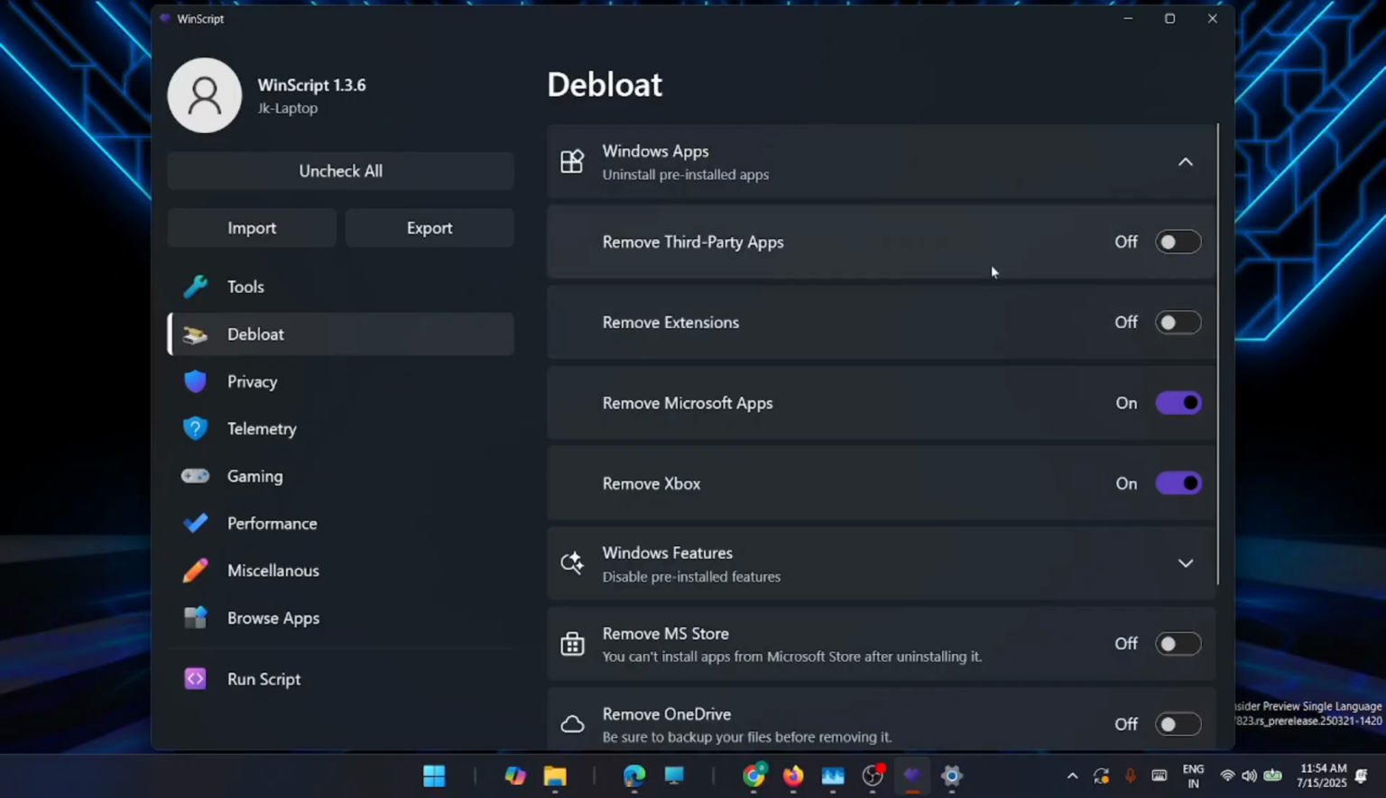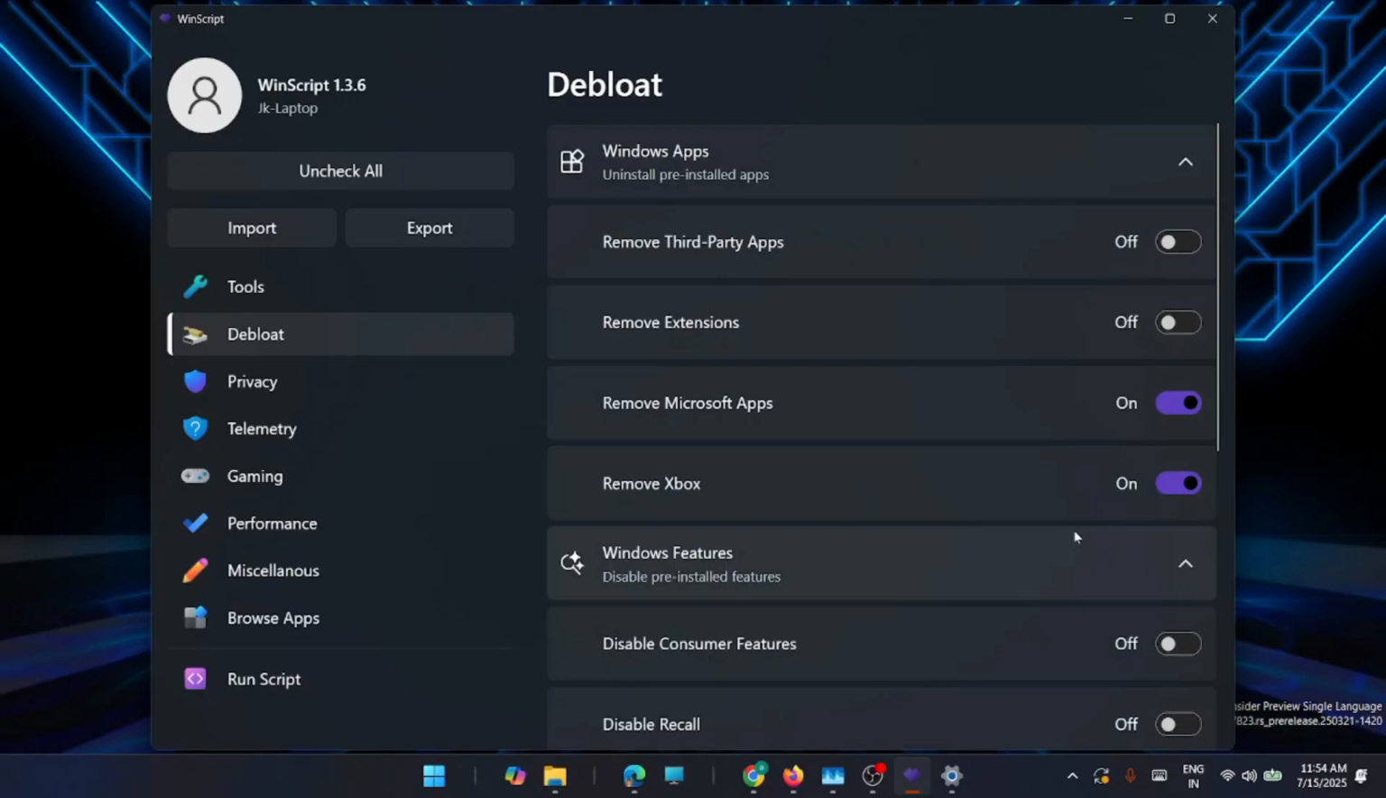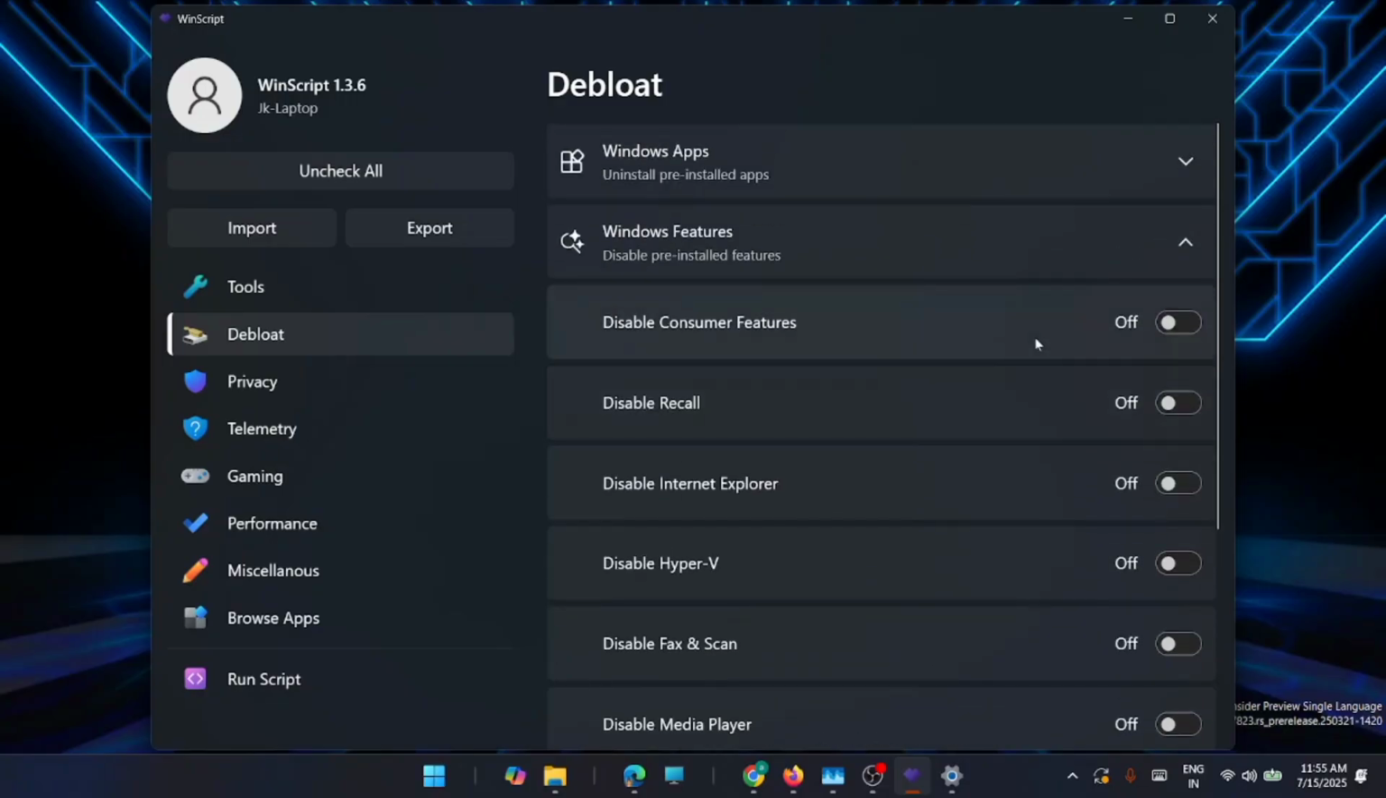Now if you are concerned about any third-party apps which you have already installed in your system and you are not aware which is using most of your CPU, then you can go ahead and remove the third-party applications from here. If not, you can leave it off. Now moving to the next section, that is Windows features. Here you have to turn off a few things.